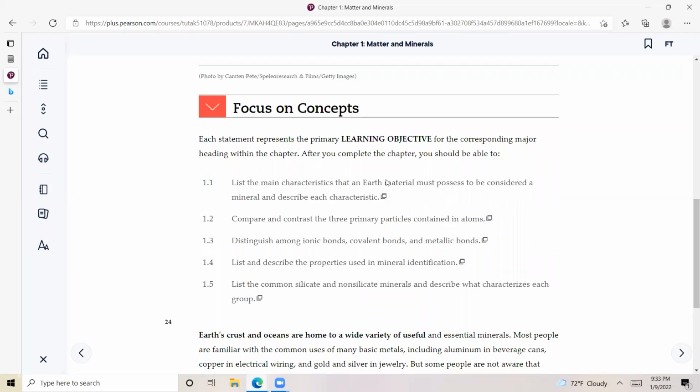Then section 2 will compare and contrast the three primary particles contained in atoms. Section 3 will distinguish between ionic, covalent, and metallic bonds. And section 4 is a description of the properties that are used for mineral identification.